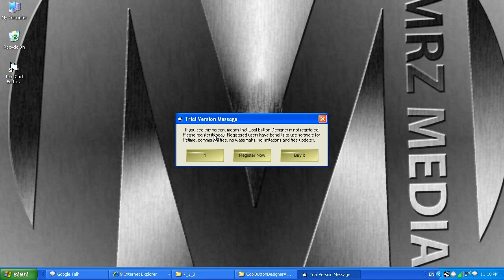and we just installed version 7.2, and this is the trial version, because today, let's say we are assuming that I'm the user who would like to try it, and I tried version 7.1, and before I buy it now by clicking on this button, I would like to try version 7.2, and then I'm going to go and click the buy it now button. I'm going to buy a license from MRZ Media to use the Cool Button Designer, and then I'm going to click register now, and I'm going to put in that information. But for now, I'm going to go ahead and try it.